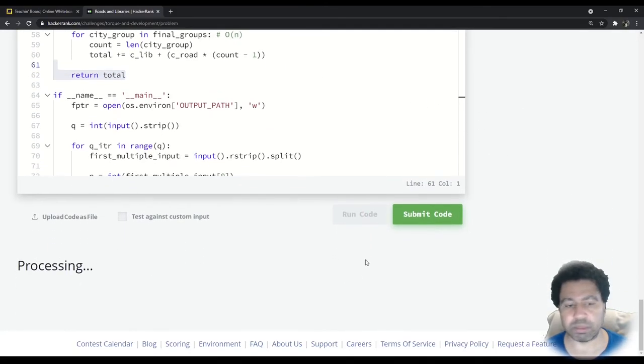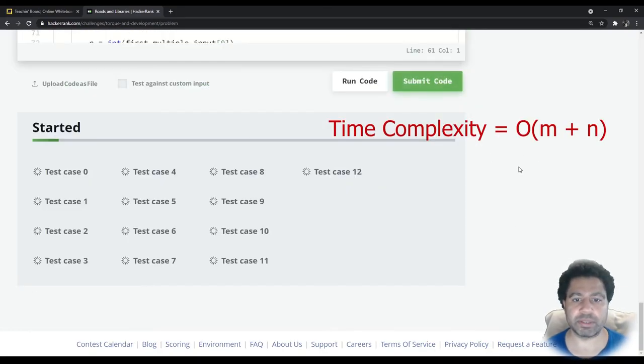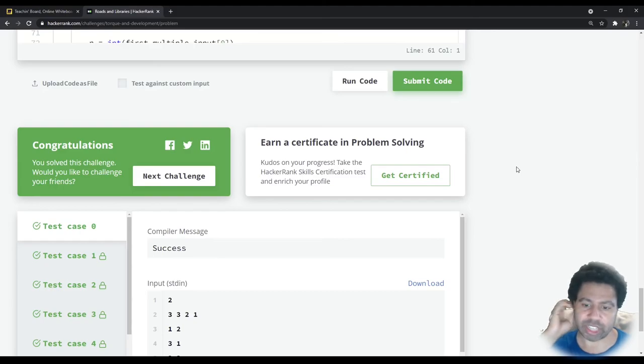All right, let's run some code here. That looks good. Let's submit some code. Booyah! It looks good. I want to say that this one was challenging because I went through a few iterations to get to the right place.